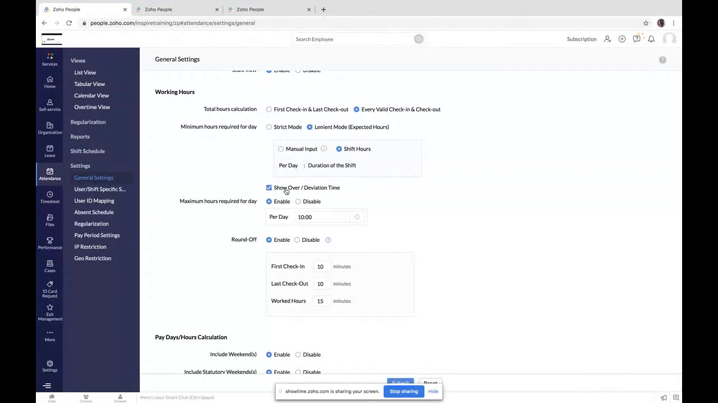So an employee, assume he's supposed to work from 9 to 6, but he has worked from 9 a.m. to 10 p.m. In that case, the additional 4 hours is the overtime that he has done. The same can be viewed or depicted in the reports based on the setting that you provide here.